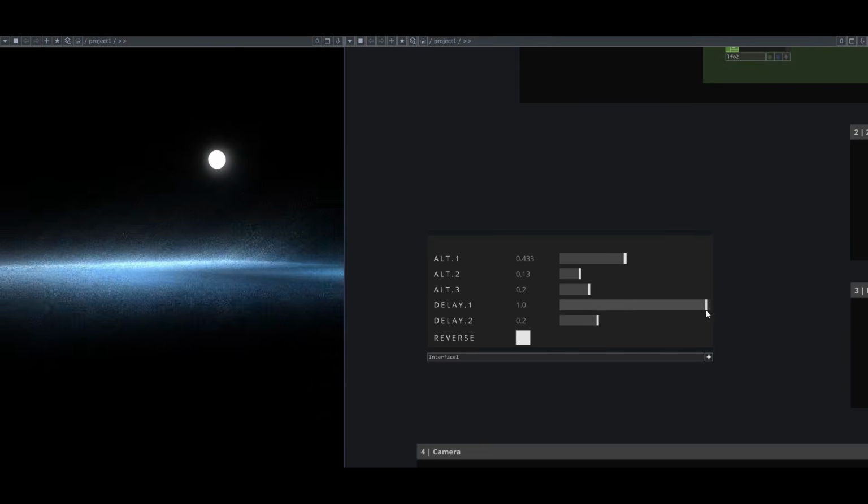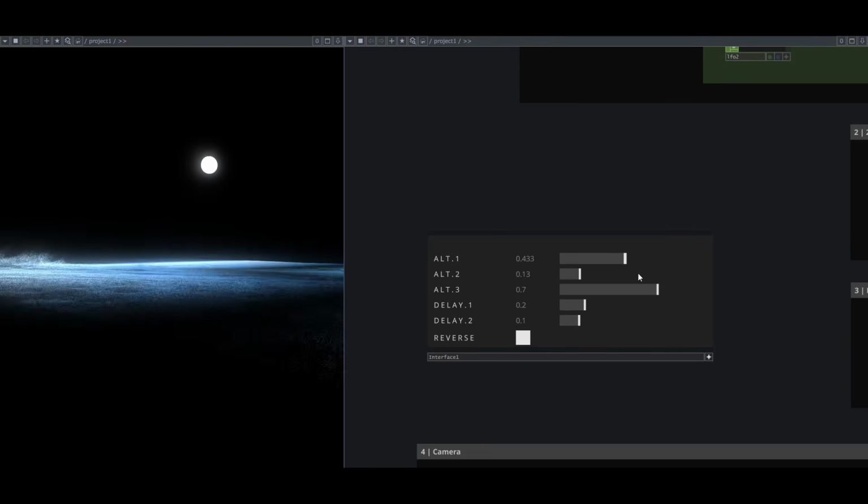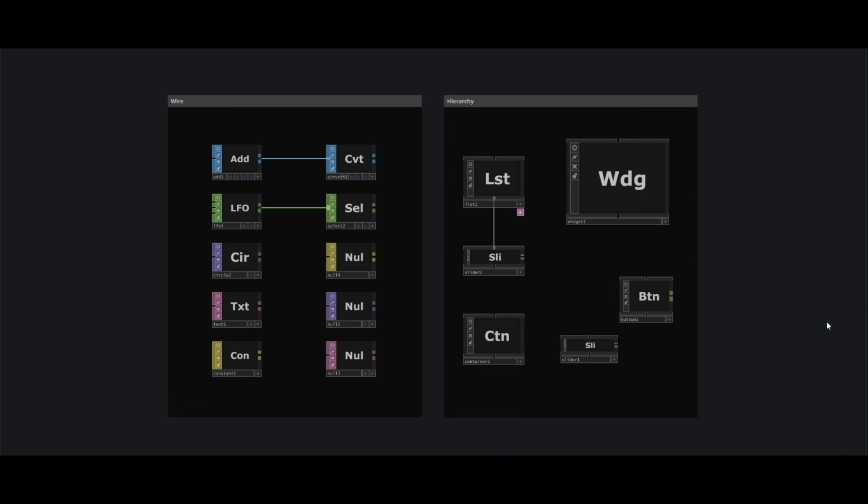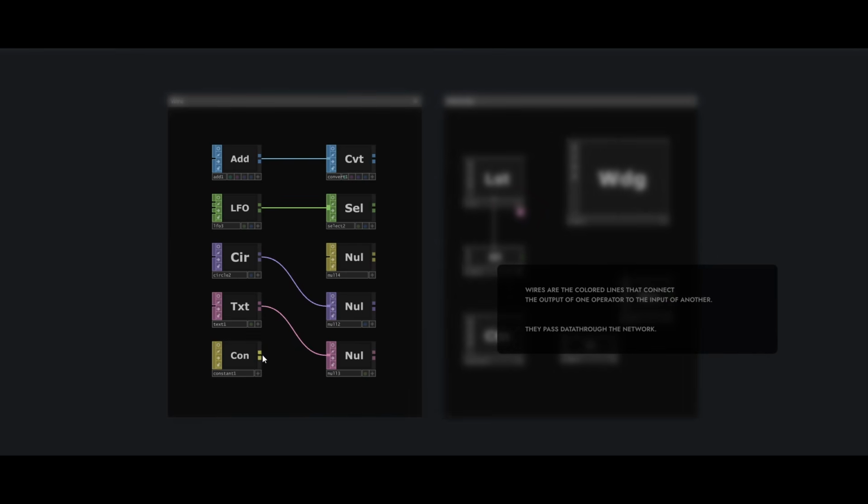Before constructing this network, it is essential to understand the different types of relationships that exist between operators in TouchDesigner. One type of relationship is the direct connection through wires. Wires are the colored lines that connect the output of one operator to the input of another. They pass data through the network.